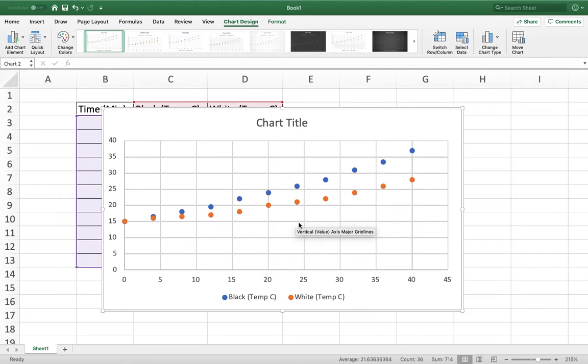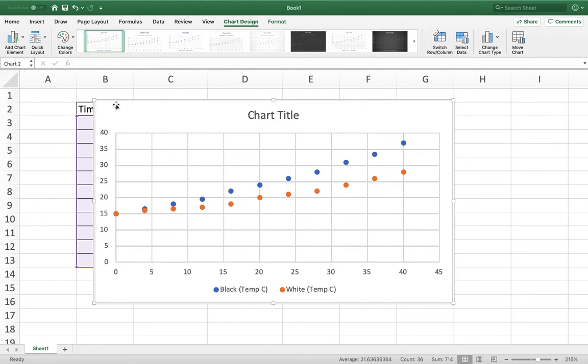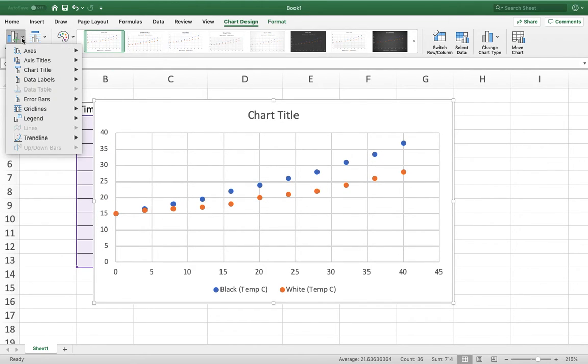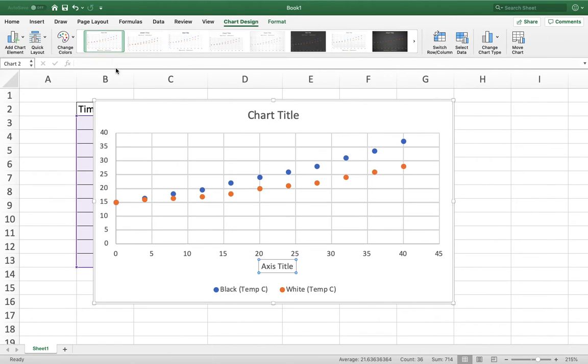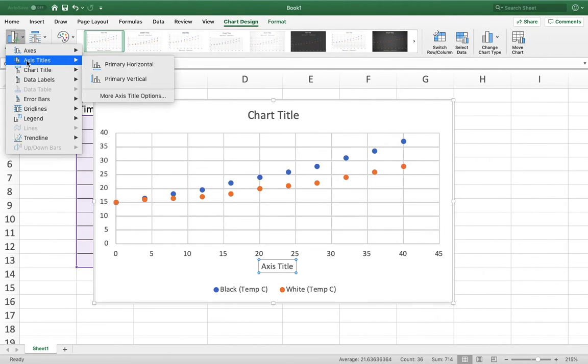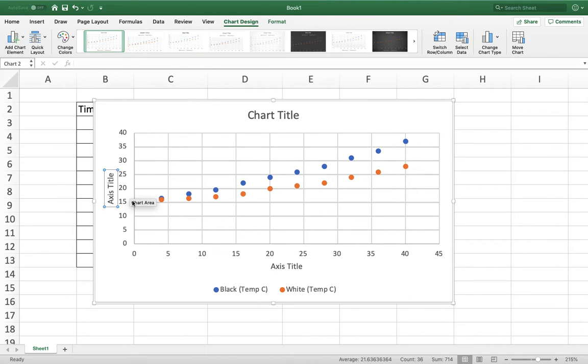So what you need to do is you need to add axes titles. So the way we do that is you just make sure your graph is selected, go to add chart element, and we want to add axes title. So we want to add both a horizontal and a vertical axes title. So just select horizontal and then go back and select vertical. And once they're added in, all we do is just double click on them and you will be able to edit them.